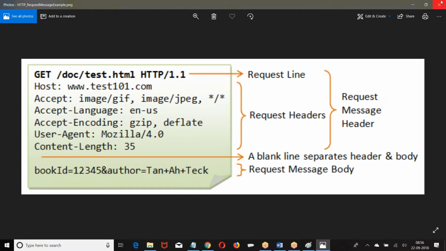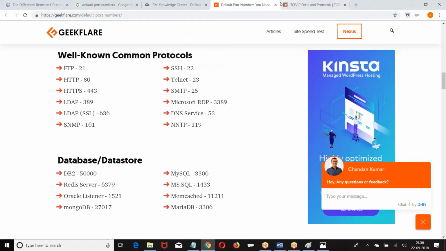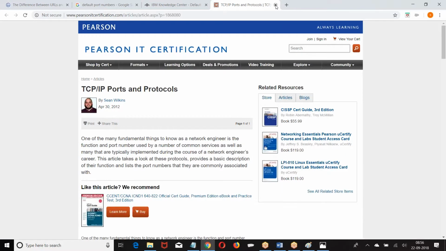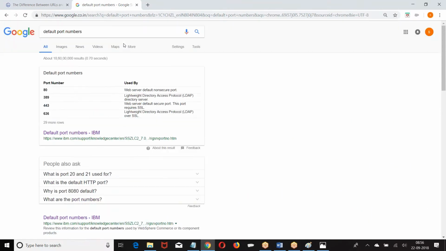Let us see some examples. Everyone is good with this? Everyone is good with this, boss? Let us see some of the general examples.